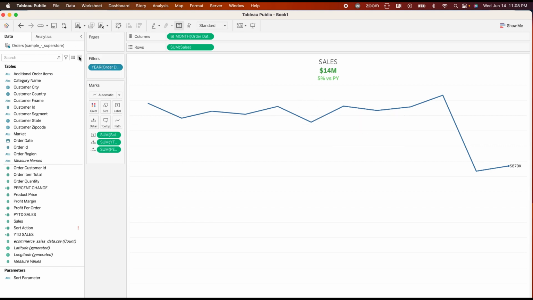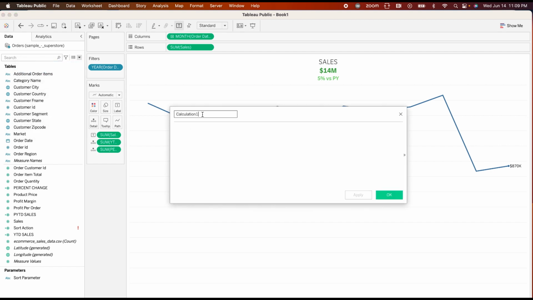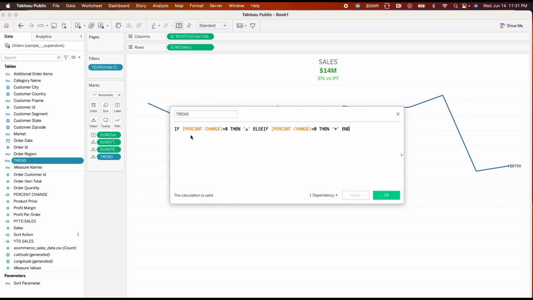So I'm going to create here a calculated field, and I'm going to call this trend. My calculated field is going to be called trend, and my trend is simply going to be: if my percent change is positive, greater than 0, then I'm going to have, like, an up arrow. So if the percent change is positive, we are going to use up arrow, and if the percent change is negative, we're going to use down arrow.